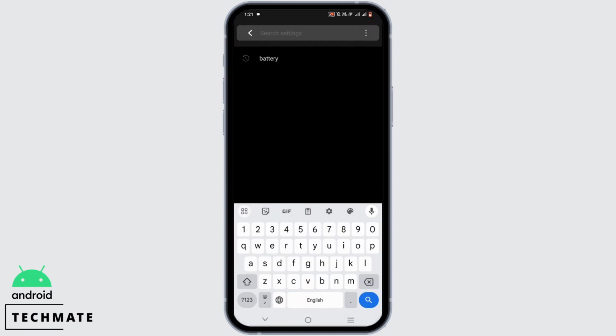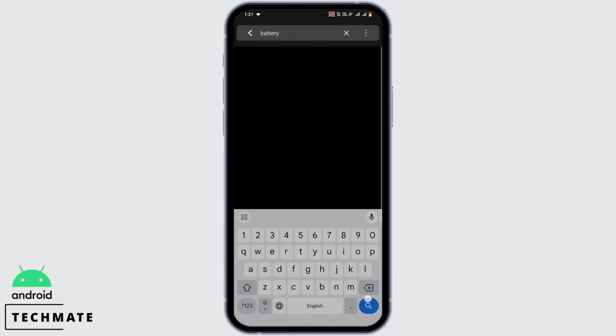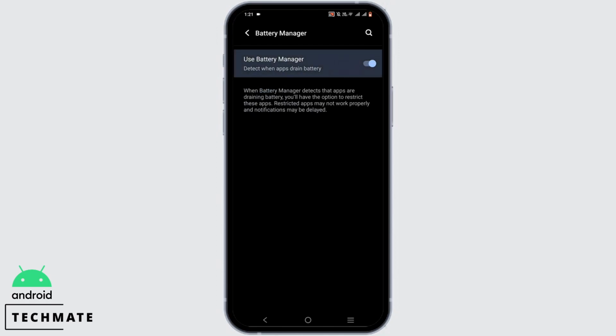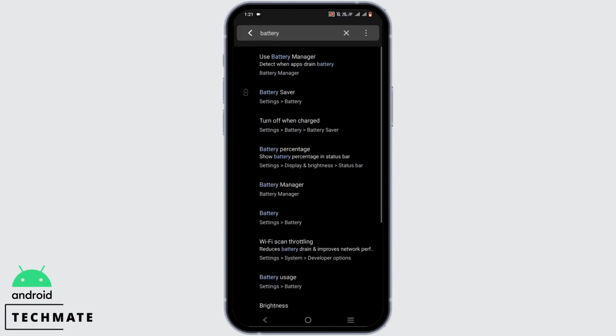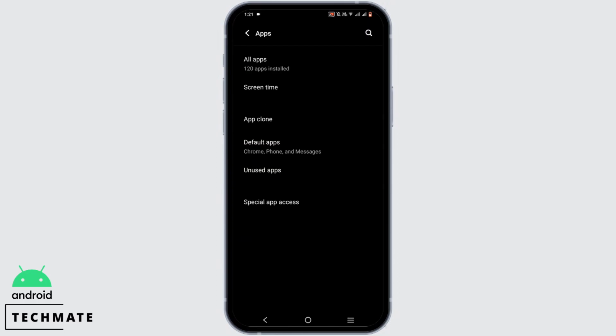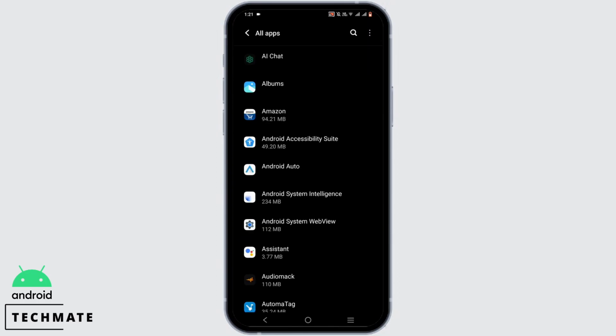Next, open your settings and search for battery manager. Now tap on use battery manager and make sure it is toggled on. This will notify you when applications are draining your battery pretty quickly, and you can just shut them off right there. And the next step is to go to your apps and then tap on all apps.